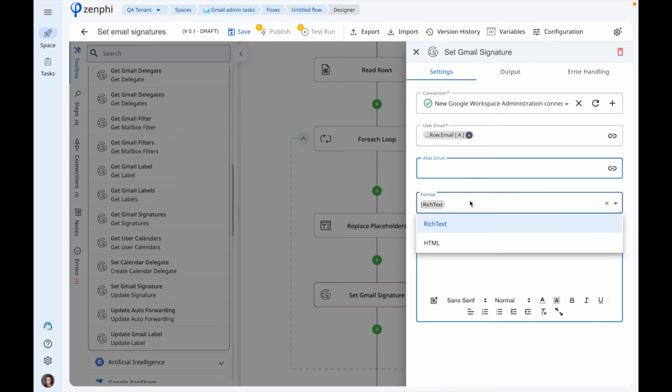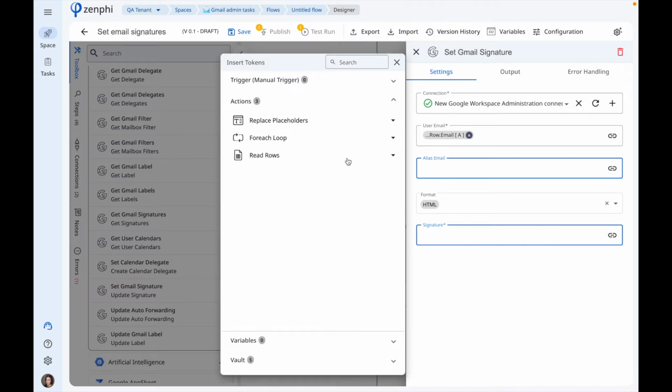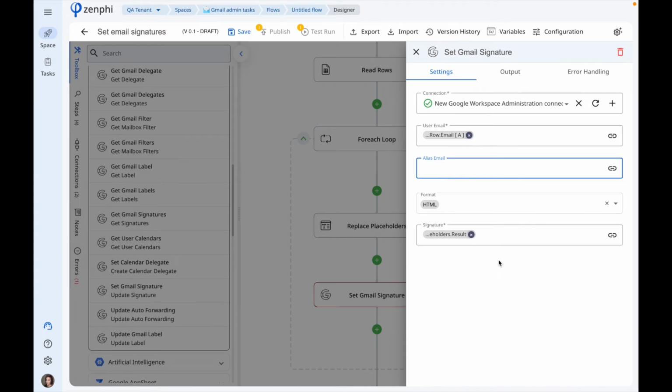The next step would be to choose the format of the email signature. It can be text, it can be HTML file, and again, we are choosing the HTML file for this demonstration. And the last thing would be indicating the signature itself. We're taking this signature from our previous action, which was replace placeholders. So basically, this HTML file would be a unique email signature that Zenphi has created within the previous steps of the flow. So we're clicking on plus, and our flow is ready.